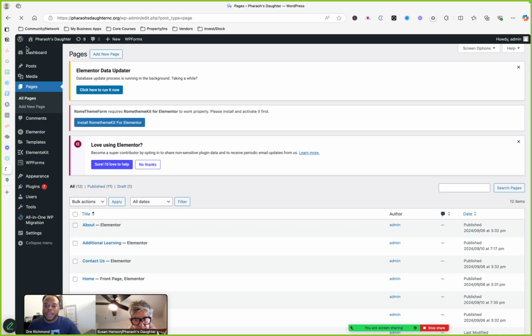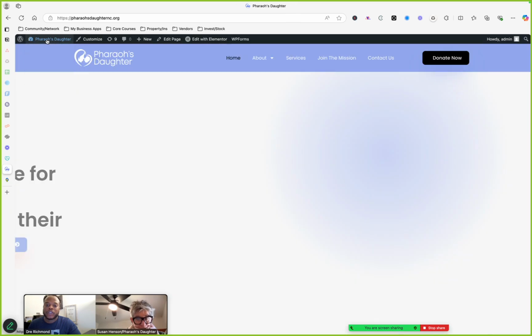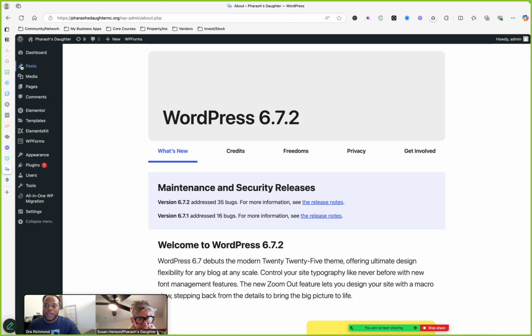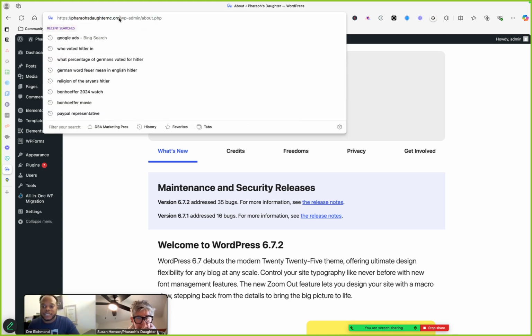So I'm going to make this very, very easy for you. Since we created your website, the best way and quickest way to make your edits: when you log into WordPress, you have one side of WordPress where you go to your website and you only see pharaohsdaughters.org. Then you have another side where you see WP-admin.